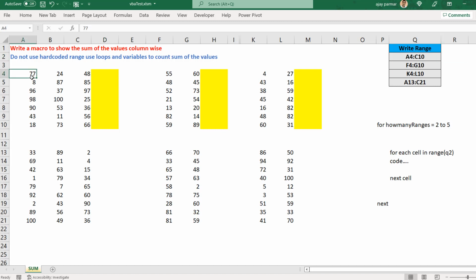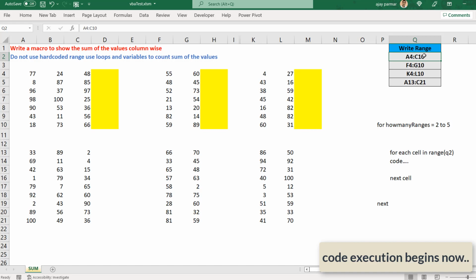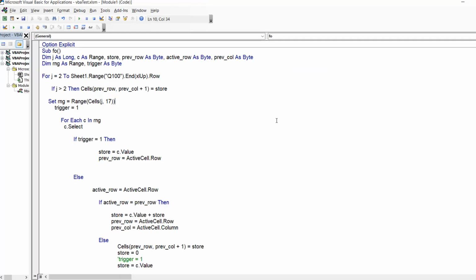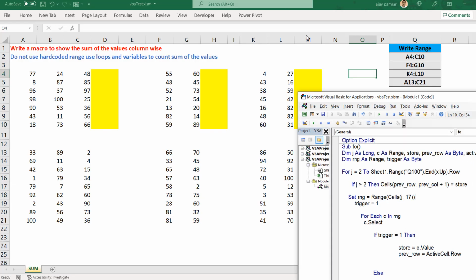But no, we don't want to do that. We will try to input the minimum values, as less as we can actually afford. Okay, so here I'll show you the code. If I just go and hit F5, and then I'll explain the code.